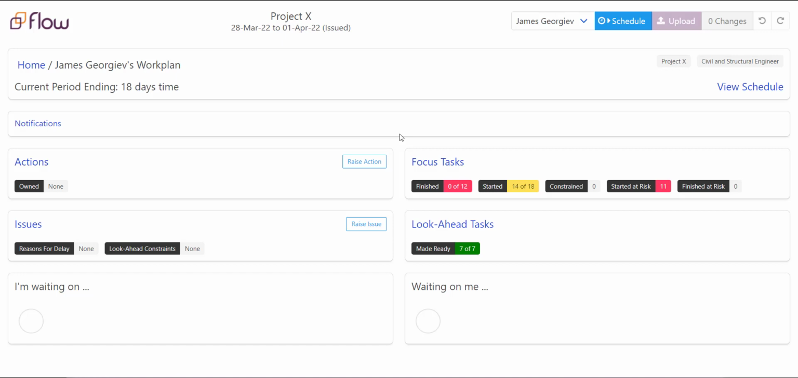You may recall that issues reporting against individual tasks were covered in the previous tutorials as part of the reporting progress and issues. However, Flow also enables you to raise a new issue which does not necessarily relate to one of your tasks. To do this, select the Raise Issue button on the WorkPlan homepage.